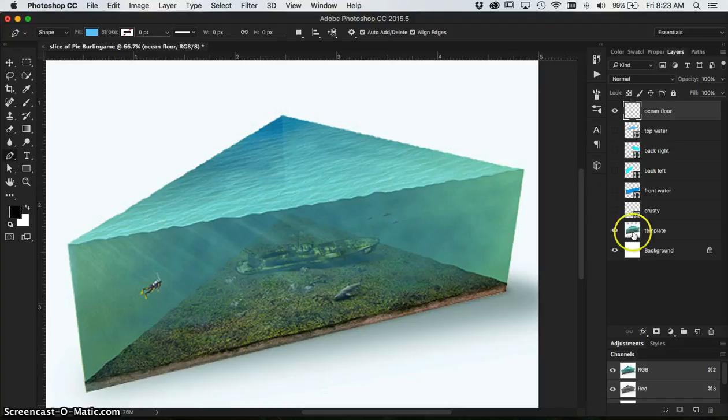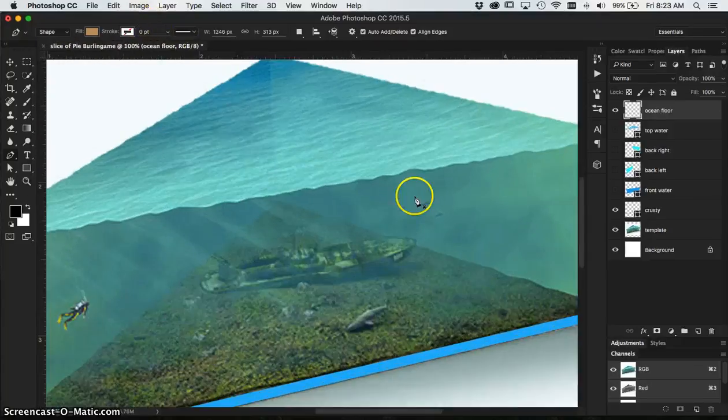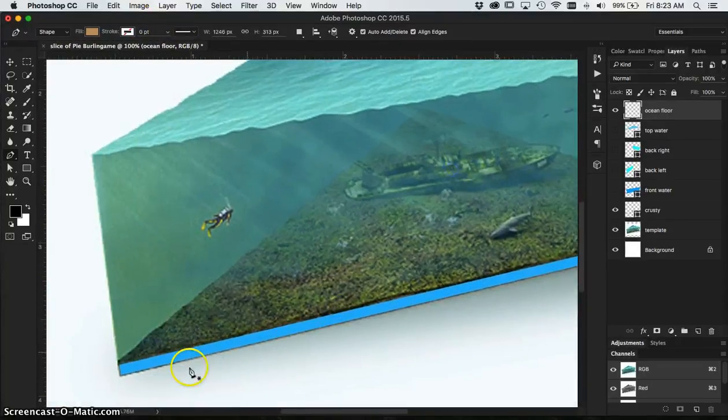Ocean floor. Now I really want to see Krusty with this layer so I know where the base is. And for this fill, I'm going to go with a brown because that's kind of a sandy color. All right, I'm going to zoom in just a little bit so I can see a little bit better. I'm going to flick pan.